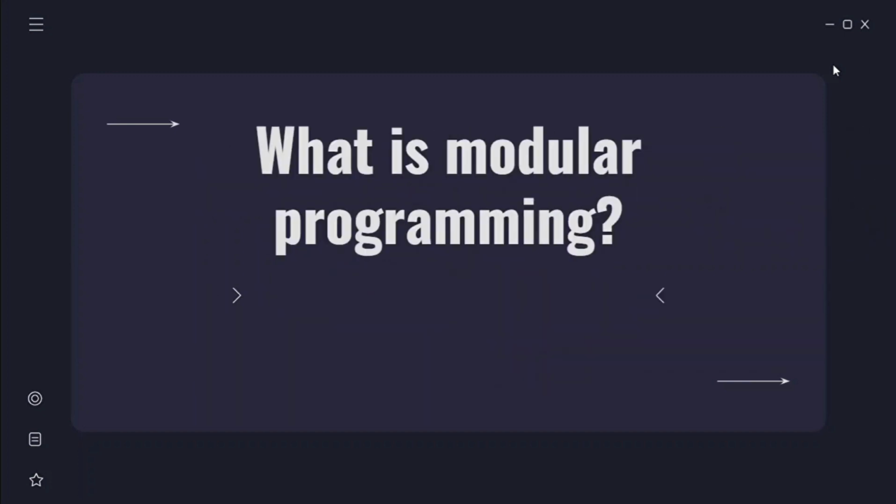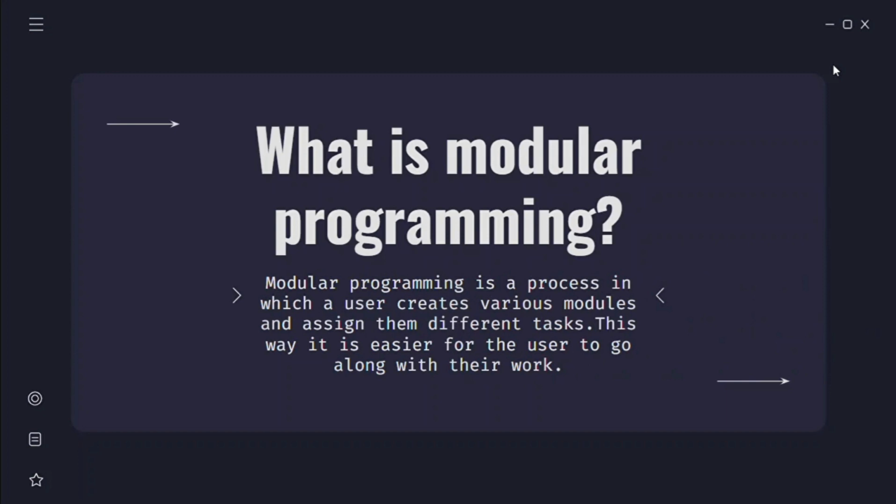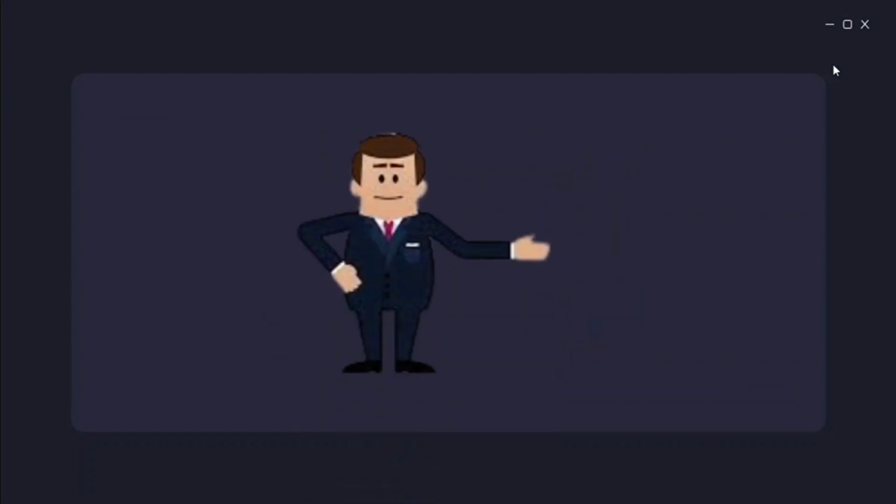What is modular programming? Modular programming is a process in which a user creates various modules and assigns them different tasks. This way it is easier for the user to go along with their work. Let us see an example to make the topic clear.